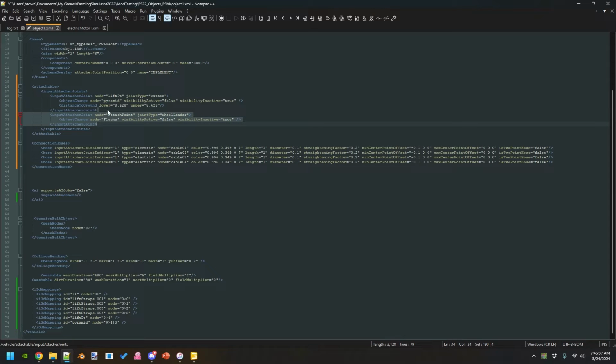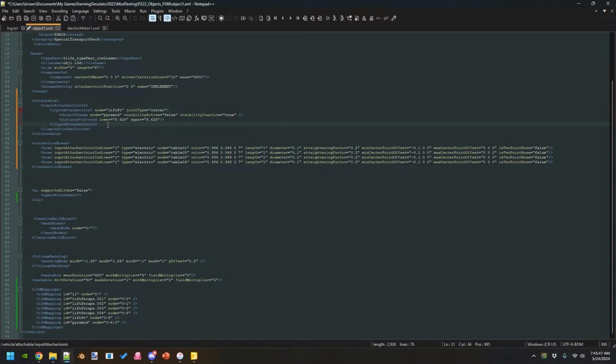And so for that, we'll put in the pyramid for that because it'll show it when it's detached and hide it when it becomes attached. The second input attacher is not needed. We just need that one input attacher just for show.